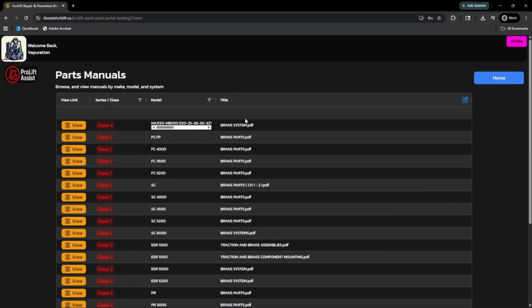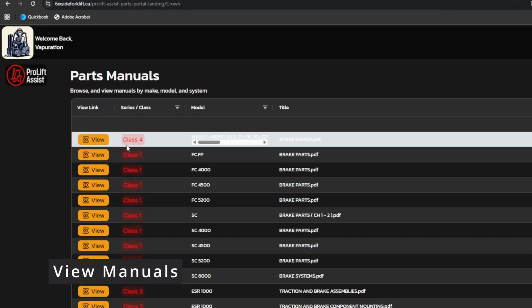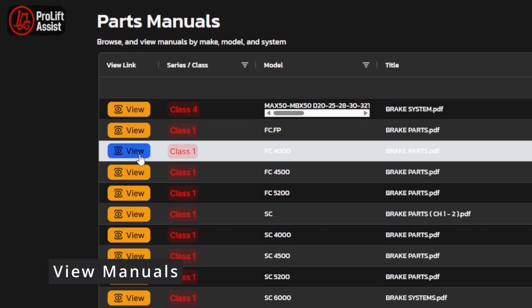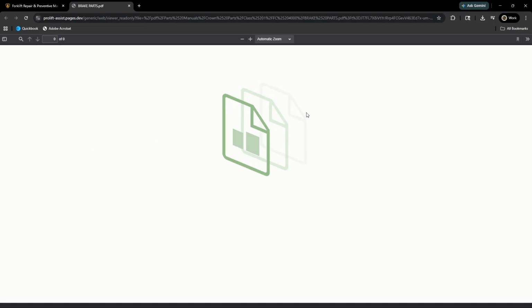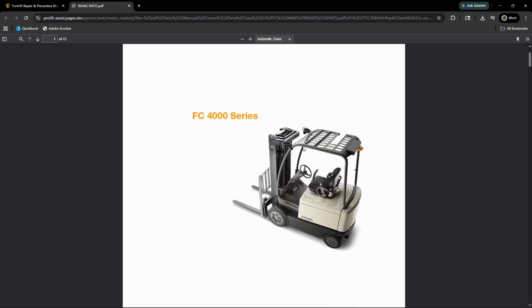Now, if you wanted to view a manual, pretty easy. All you're going to do is click the view button. And then once you click the view button, the page will load, and here is your manual.